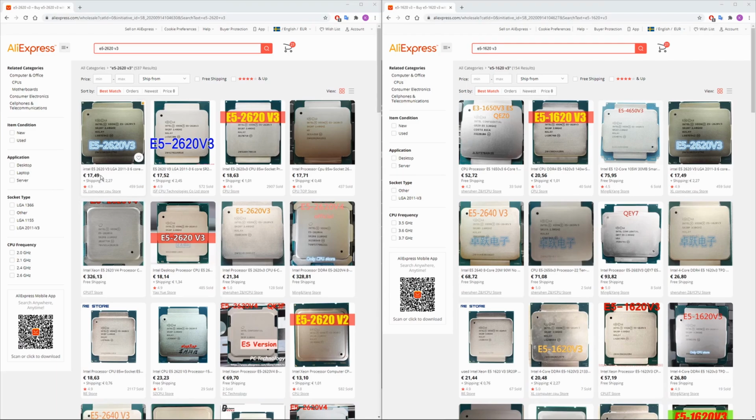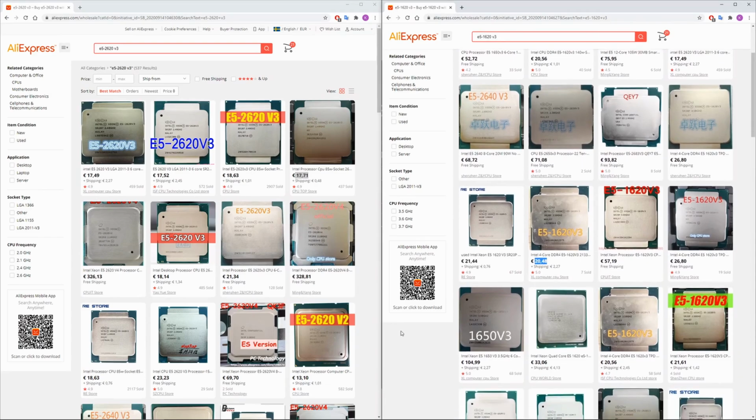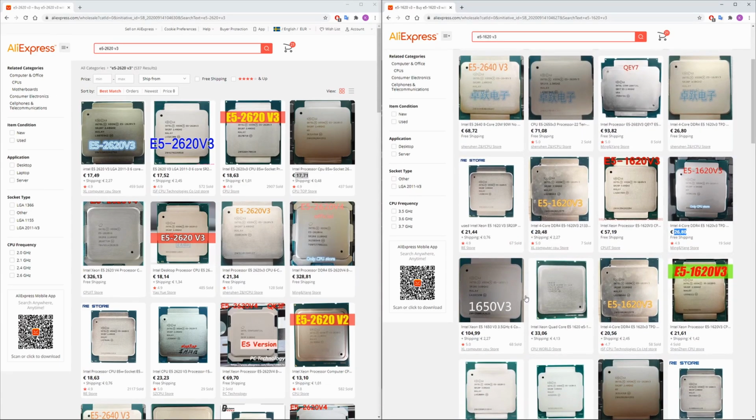Welcome to Miyconst Hardware. Recently, Xeon E5-2620 V3 has gone up in price and now you can buy it for about 20 euros. But Xeon E5-1620 V3 has got a price cut. Now you can also find it for about 20 euros.